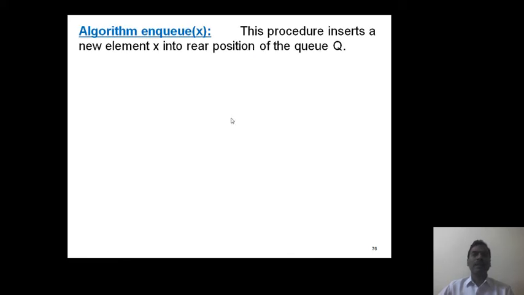Algorithm enqueue of X. This procedure inserts a new element X into the rear position of the linear queue.